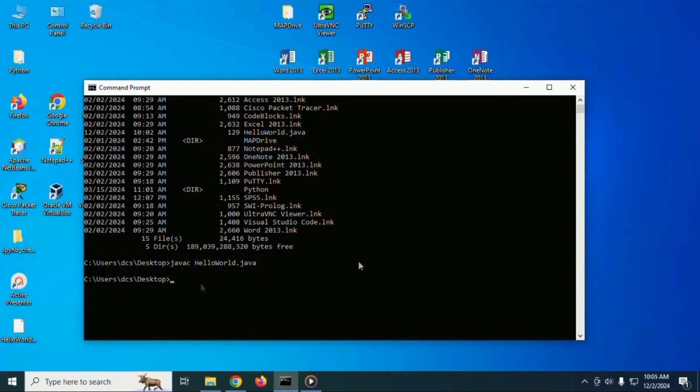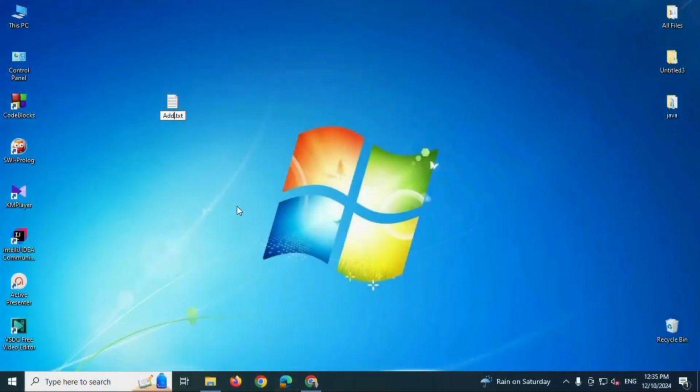And to verify that, you can go back to the desktop and see that it created a .class file for your program. You can see that here on the desktop, the class file. This .class file is the bytecode file. Then to run the program, type java and your program name, and then press Enter.